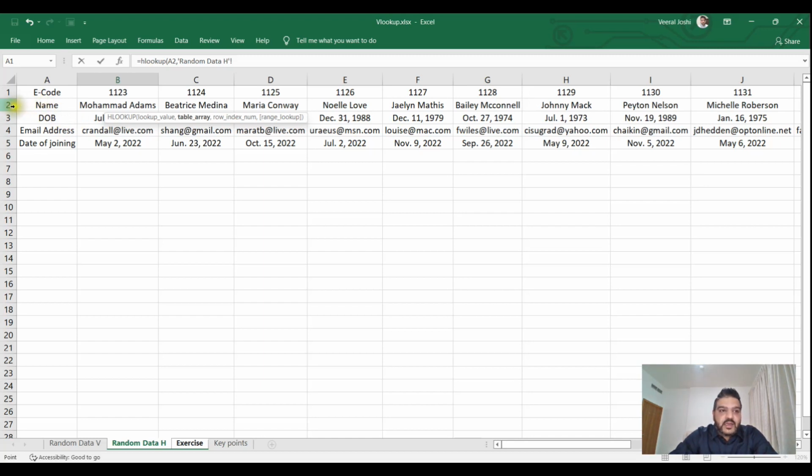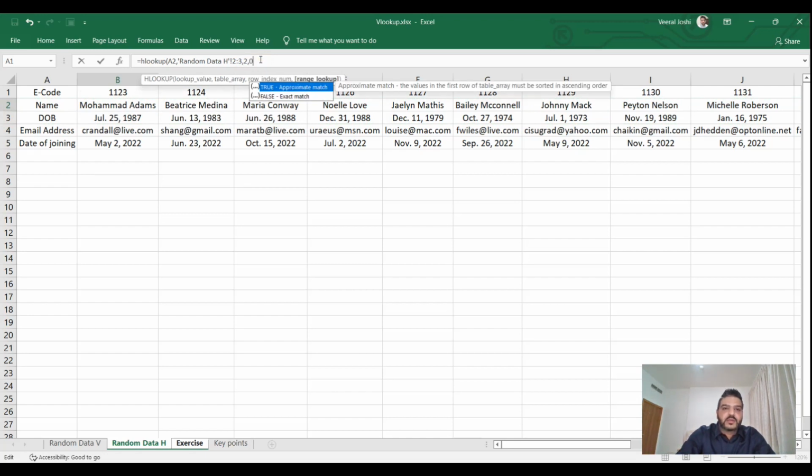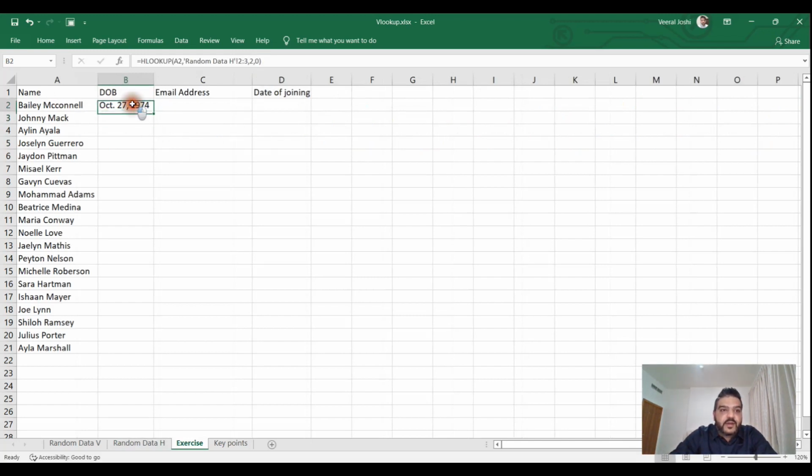So in our case, it is row number 2. So we're going to start off from here, and the next one is the date of birth. So that's our second row. As you can see right below the selection, that is 2R. That 2 stands for second row, right? And what we're going to do next is add comma 2, add comma 0, close the bracket. There we go. We have date of birth captured here.